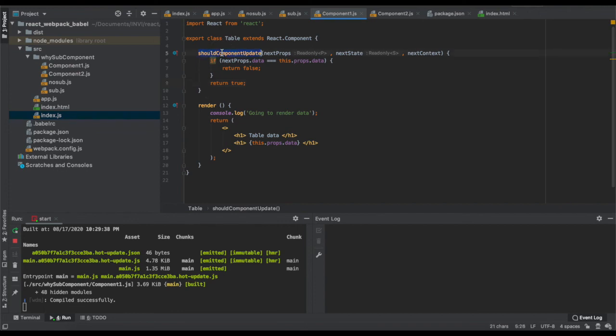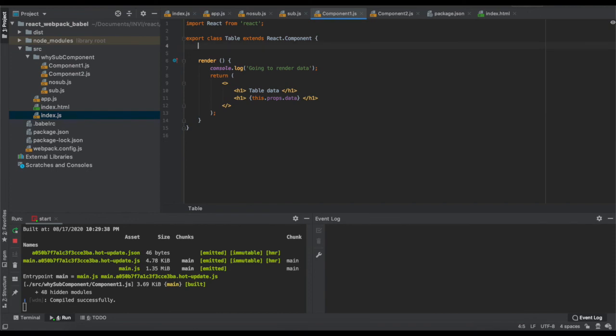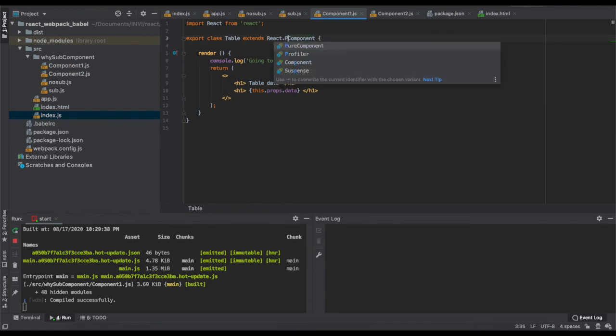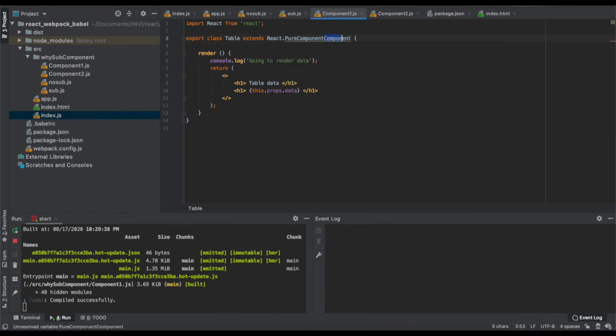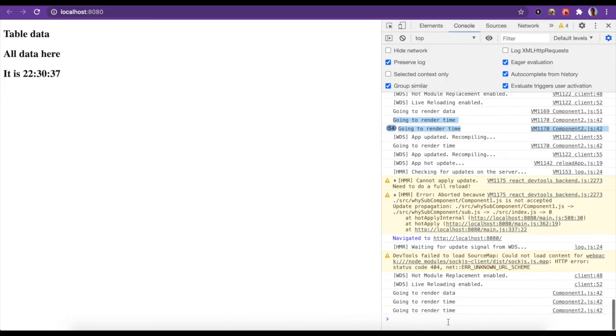shouldComponentUpdate is already built in if you extend React.PureComponent instead of React.Component. When we extend React.PureComponent and do a refresh, you can still see that only the time component is being rendered.